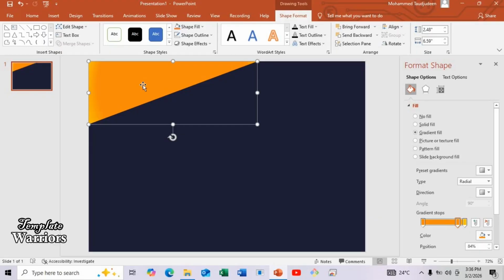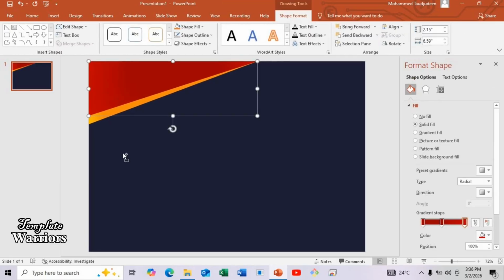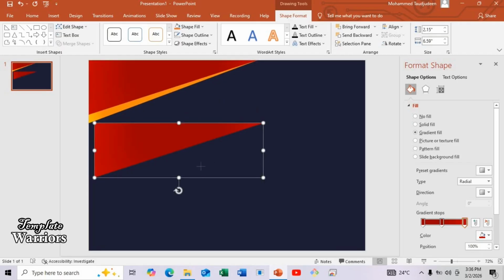Alright, as this shape is selected, you see under the shape format, you can simply send it to the back so that it will be at the back of that shape. Alright, with that one, let's take the red color here and make another copy. With this one, we are just shrinking it and increasing the size here.